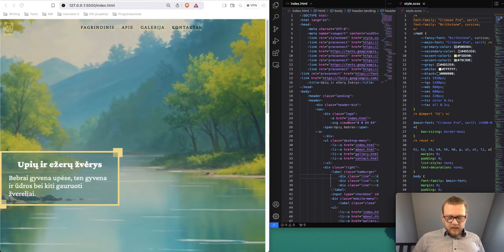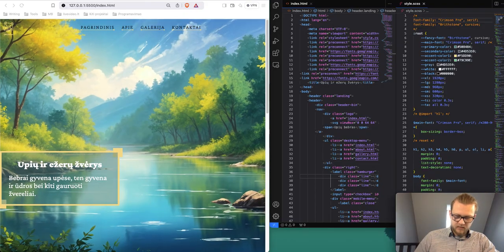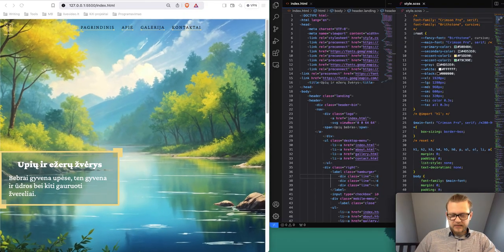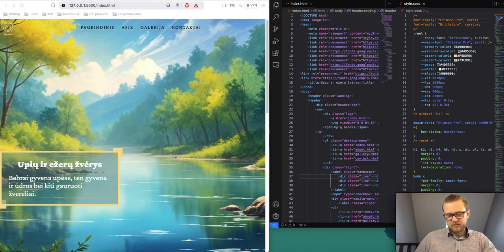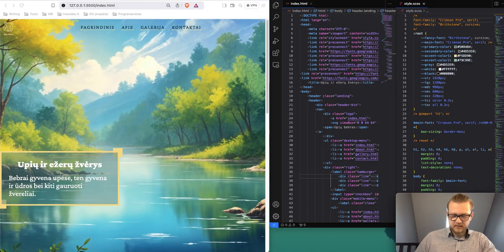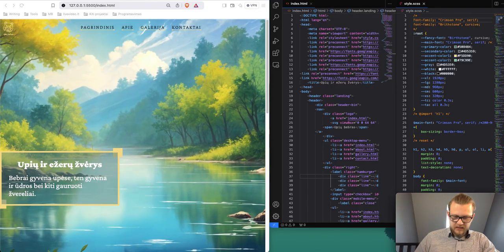Covered more of flex and more design. So basically talking about white spaces, shadows, and all sorts of icons and where to find them, what to use them for, where to use them.